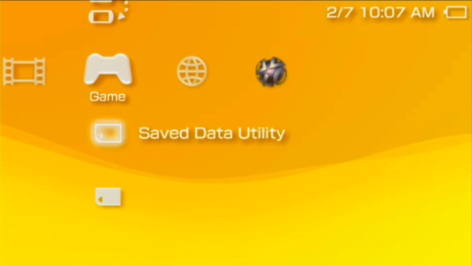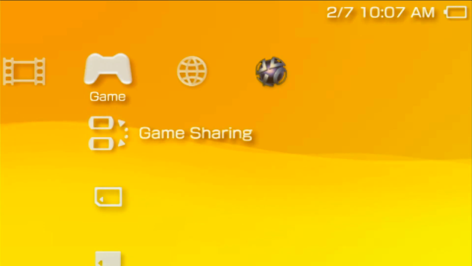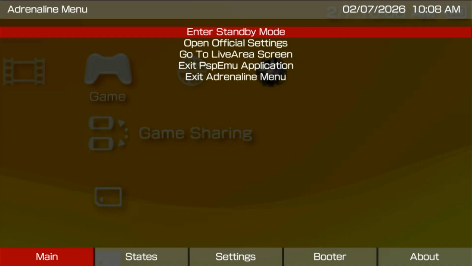When it comes to the Retroflow Adrenaline Launcher, it's not exactly a UI interface change in the sense of what the PS Vita looks like. It actually gives you an extra menu when you press the home button. So what I mean by that is, if I press the home button, you can see different options. You can enter into standby mode. You can open official settings. You can go to the live area screen, which is how you actually exit out of this application.